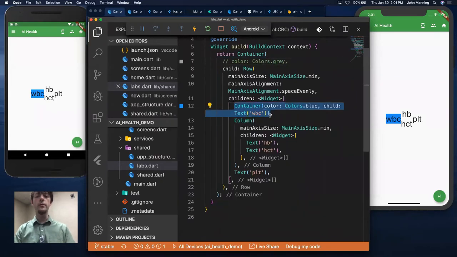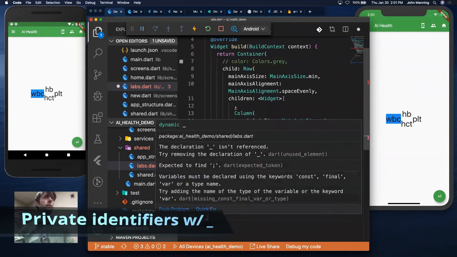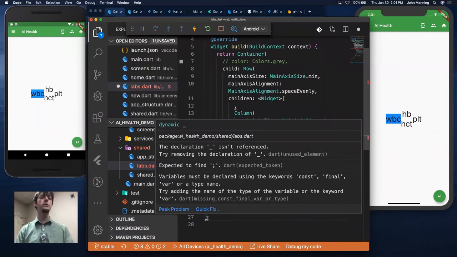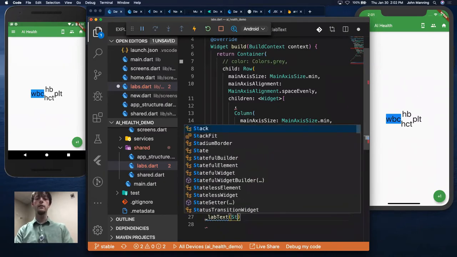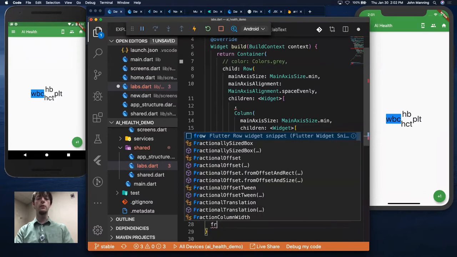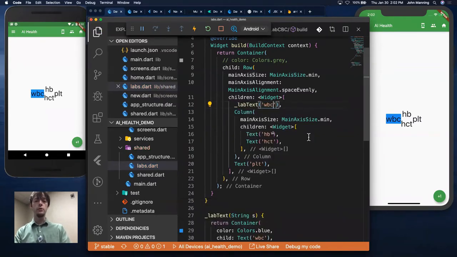Well, I don't want to do this on every single one of them. Let's be a little smarter about it. If I take this whole container part, the container, the color, and the text, and I bring this out into a private variable, or a private method or private class, it always has an underscore. That's all you have to do so that none of the other files will be able to access it, but only here I can. I'm going to call this _labText, and it's going to take a string and return this container. If I did that here, _labText, and bring in WBC, it should still work.